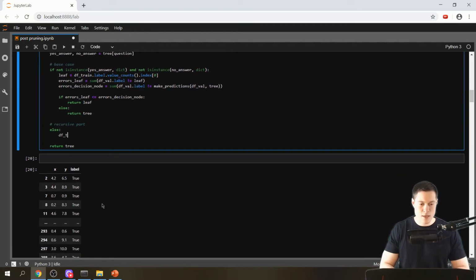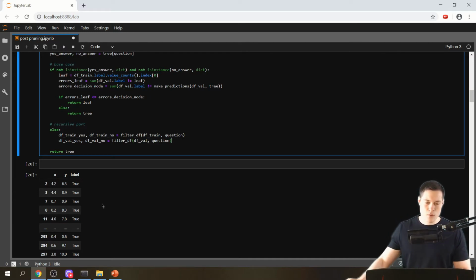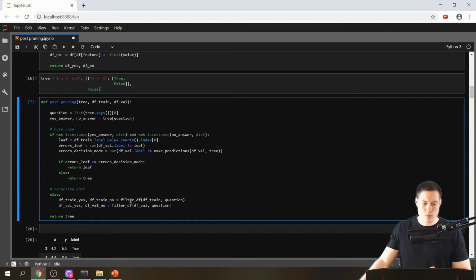So we're going to say df train yes and df train no equals filter data frame df train and the question, and then the same thing for the validation data frame. So df val yes and df val no equals filter df val and question. Okay, so that is that. And now let's think about what we want to do next.